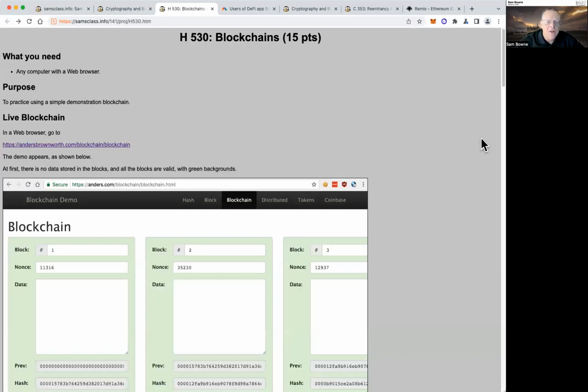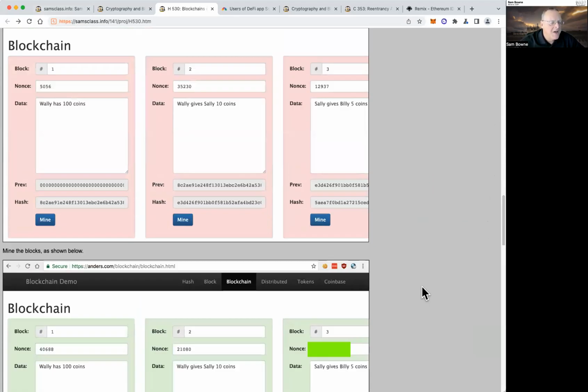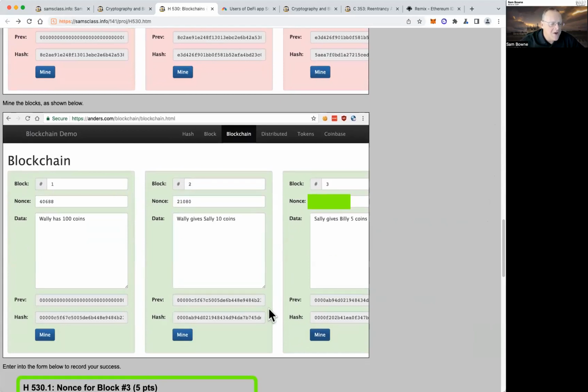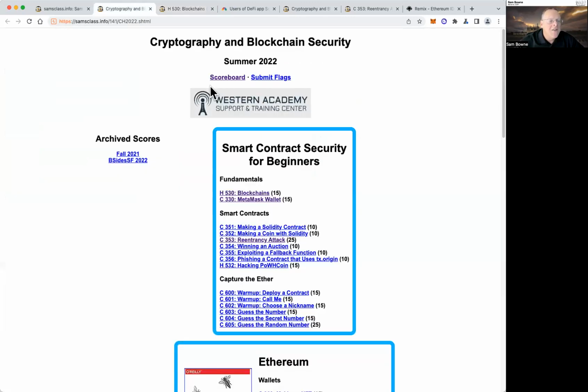And so there are a couple of flags to find here. You set up the blockchain with certain data, and then you'll reach a point where there is a flag out here, and this number that you find there is the flag. So there's a flag for H530.1. Notice this number, and then you can go to the top and submit the flag.